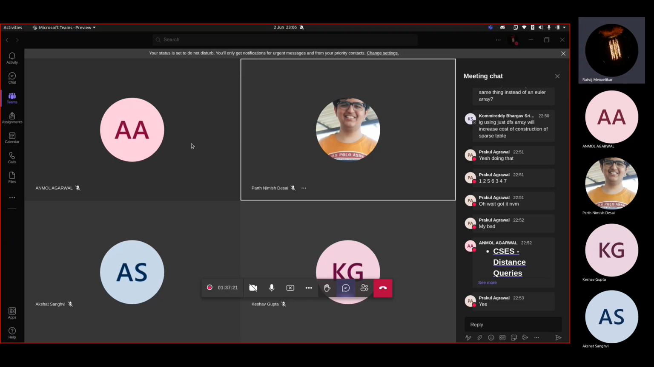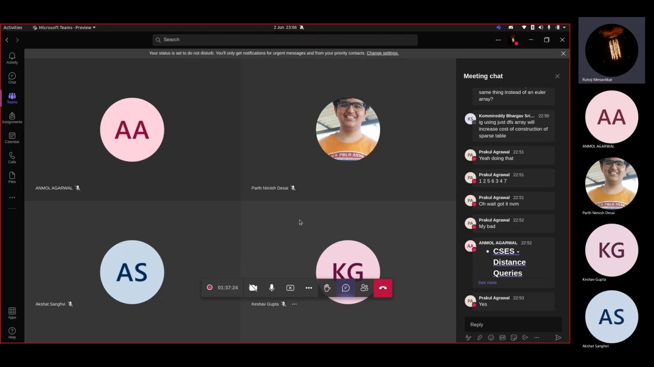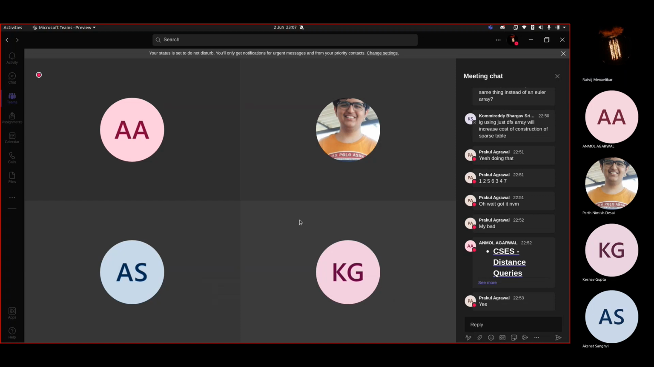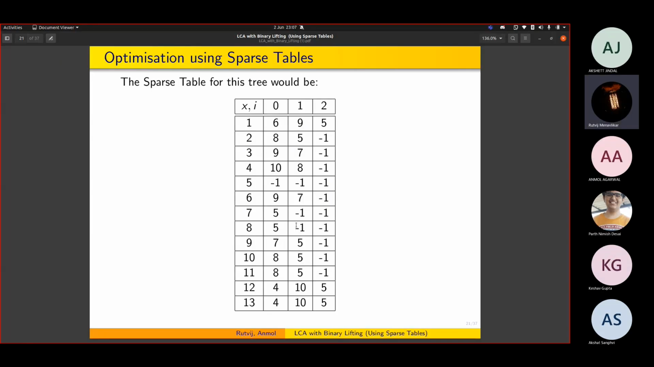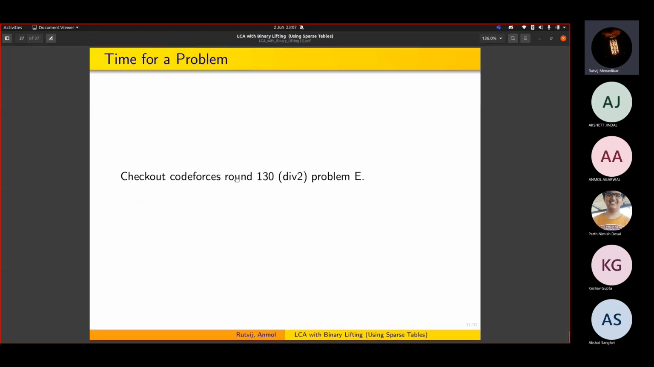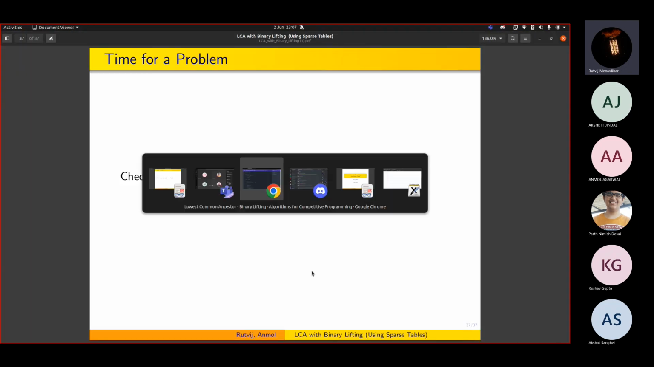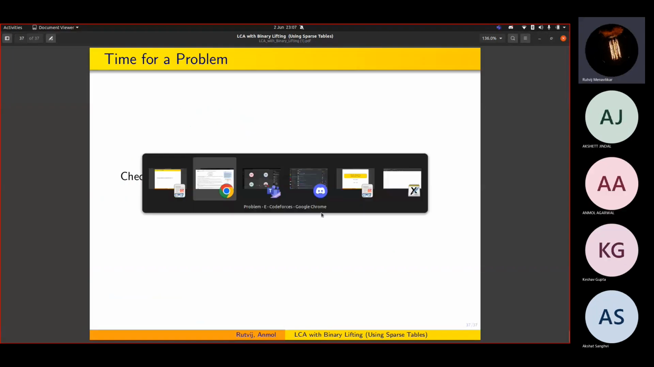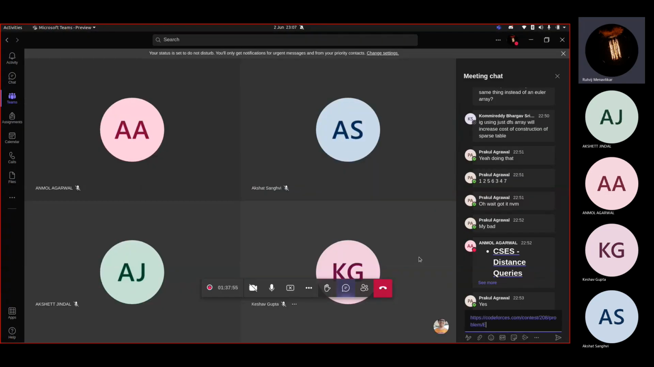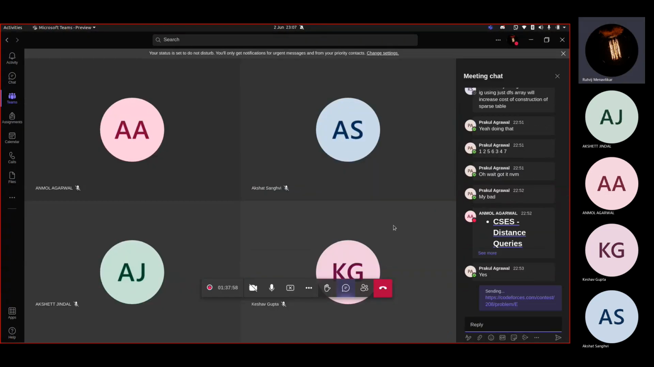So any questions regarding this? There's a problem regarding this. The Codeforces problem is around 1300 difficulty. I'll post the link. You can check this out.